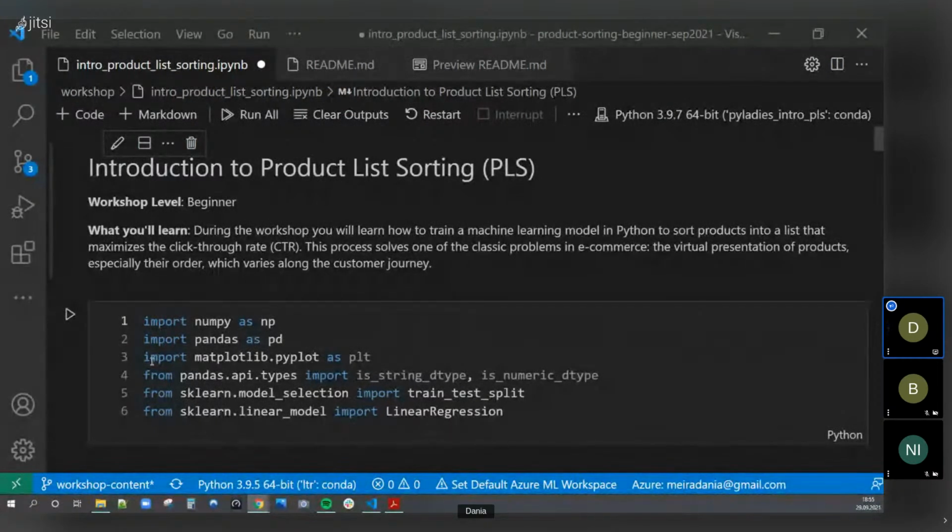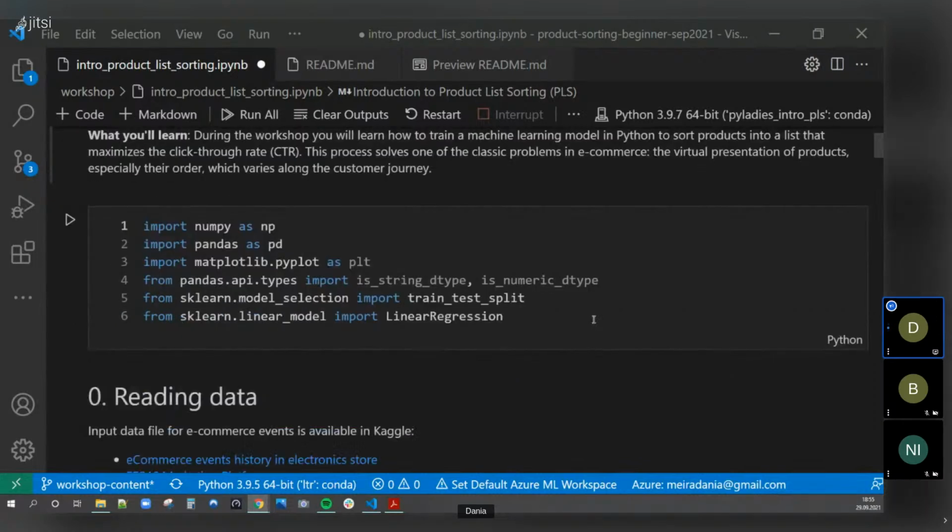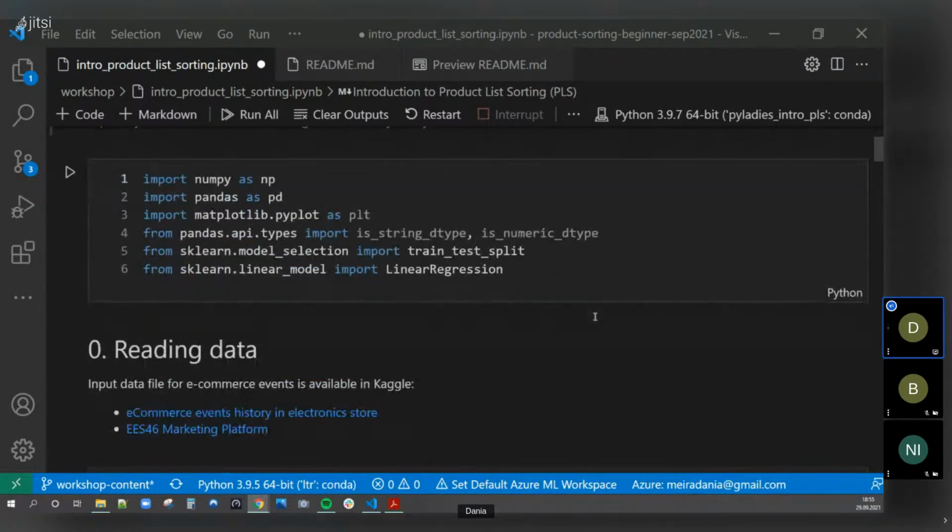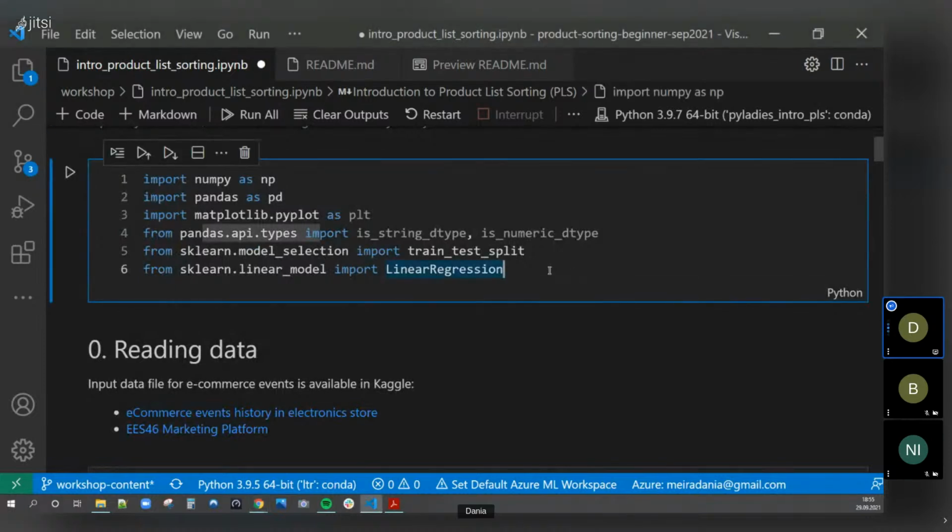Just a brief repetition again. What we are going to do now is train a machine learning model in Python. We are going to use the scikit-learn library, and we're going to use a linear regression that will predict the conversion rate. The conversion rate is what we can use to order the products and hopefully show the most relevant products at the top for the people browsing the website.